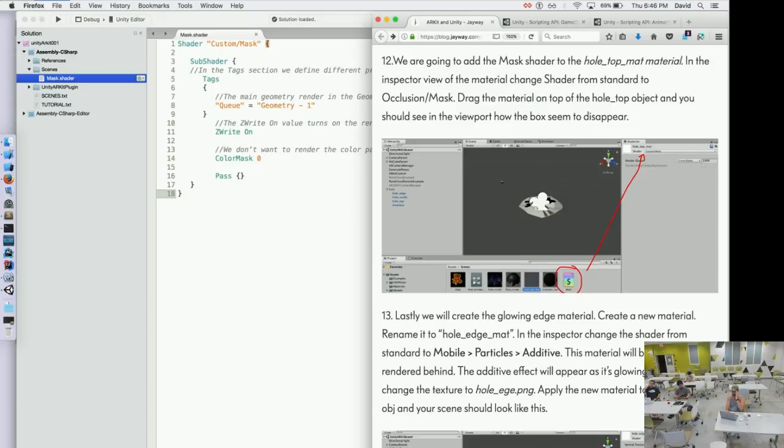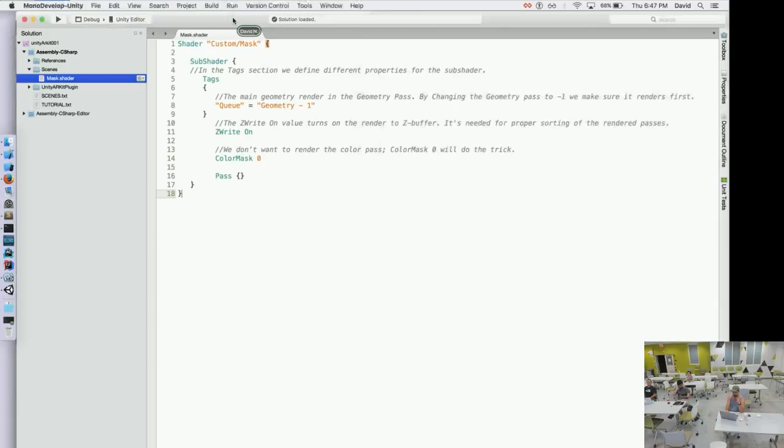We're going to add the mask shader to the whole top map material. In the inspector view of the material, change shader from standard to occlusion mask. So occlusion is just kind of a file structure, right? So we go to occlusion, and then we go to mask, the shader that we just created. So I should read it one more time. We're going to add a mask shader to the whole top material. So we're done with MonoDevelop for now.